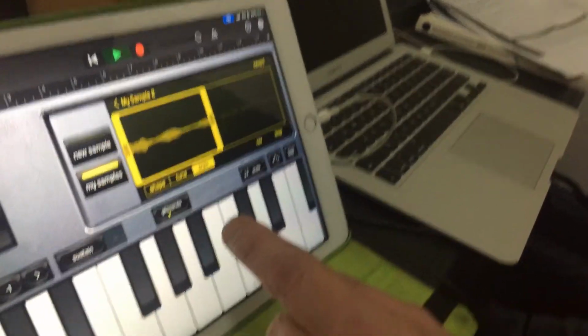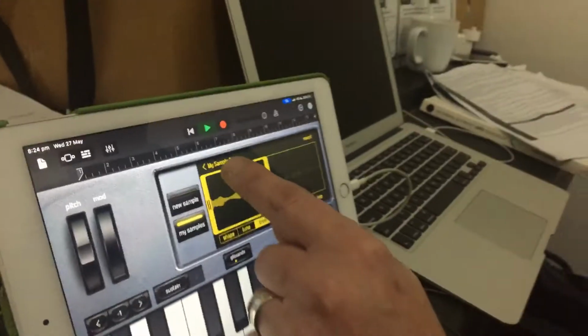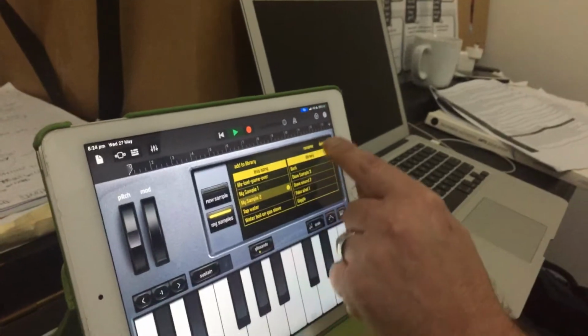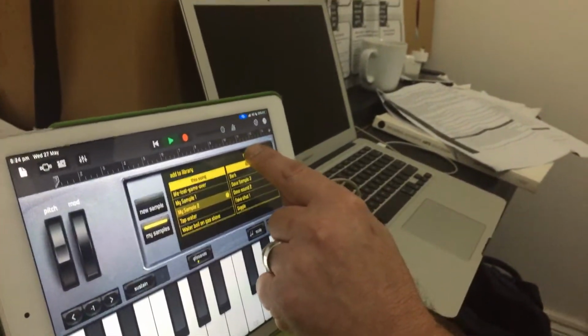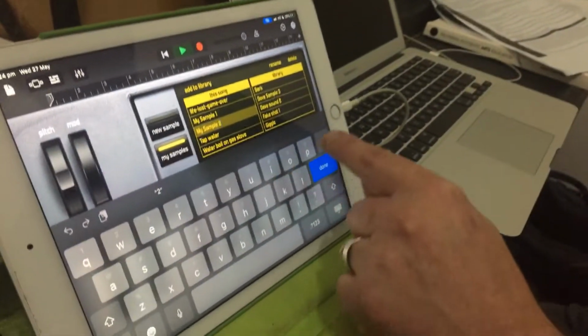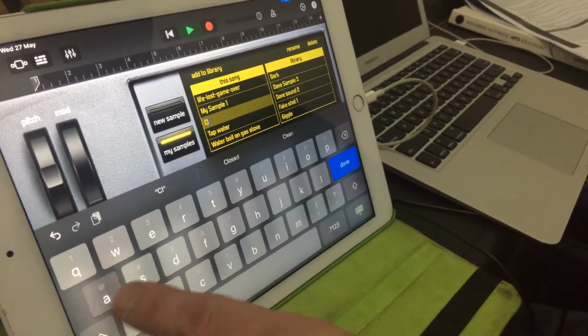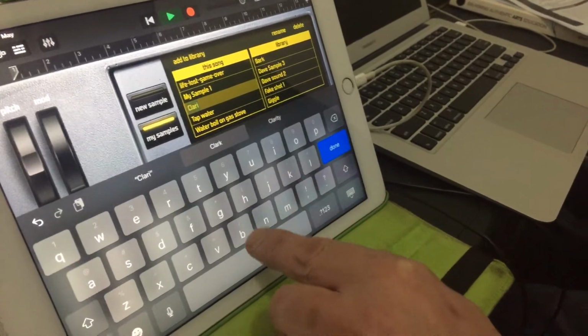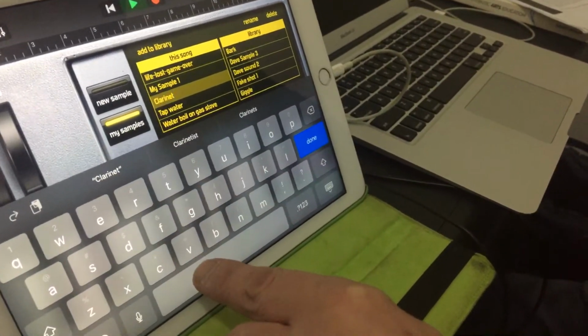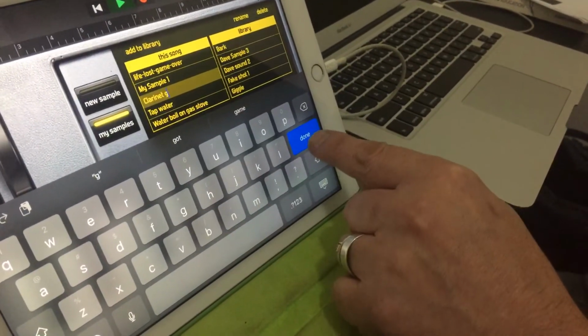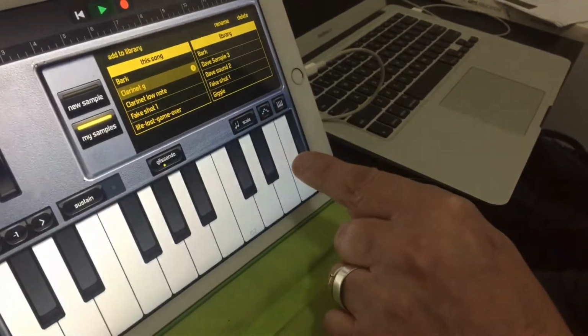And what we'd like to do initially is give this sample a name. I'm going to click on the My Sample. I'm going to rename it. I'm going to call it Clarinet G. So that was a note I was playing on there.